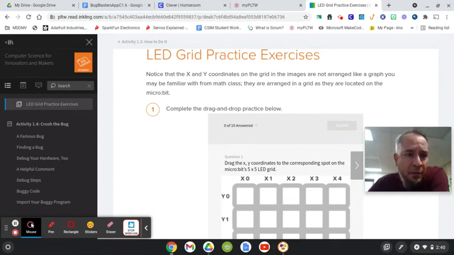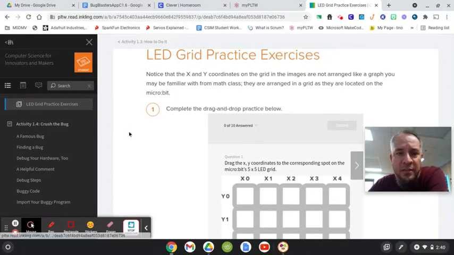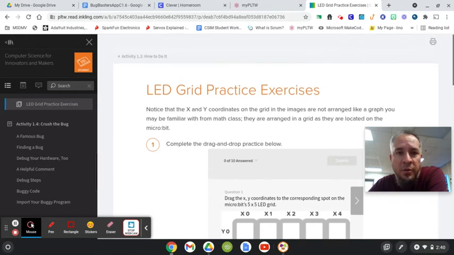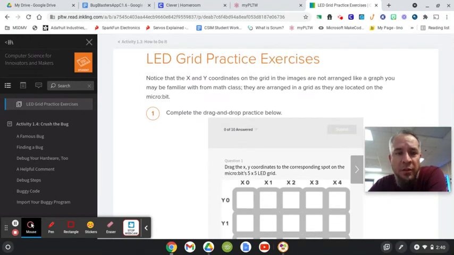So I'm in PLTW under LED grid practice exercises, in case you wanted just to look on your computer. Okay, but you're going to fill everything in on the paper copy. So the LED grid practice exercise says, notice that X and Y coordinates on the grid in the images are not arranged like a graph that you are familiar with from math class. They are arranged in a grid as they are located on the microbit.